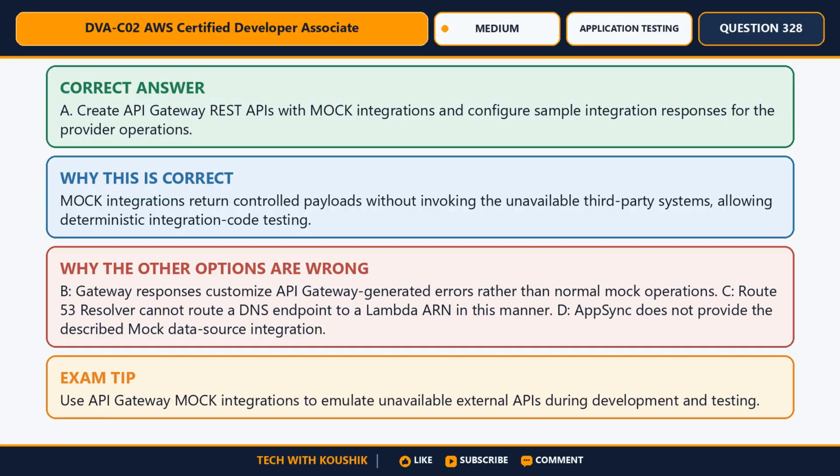The correct answer is A. Create API Gateway REST APIs with mock integrations and configure sample integration responses for the provider operations. Here is why. Mock integrations return controlled payloads without invoking the unavailable third-party systems, allowing deterministic integration code testing. Why are the other options not correct?